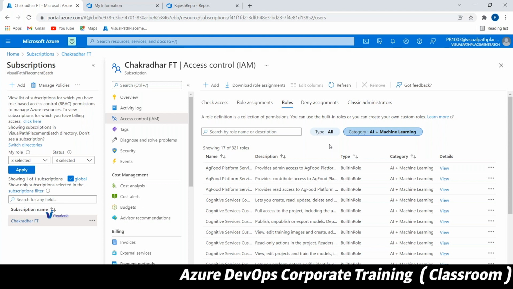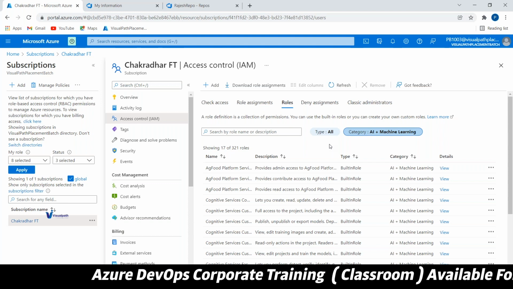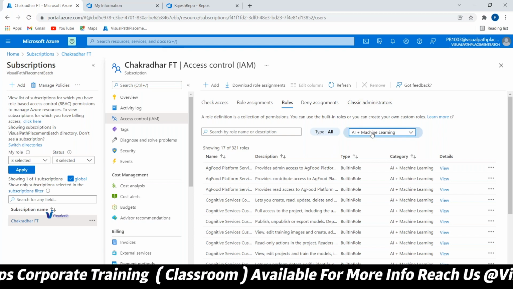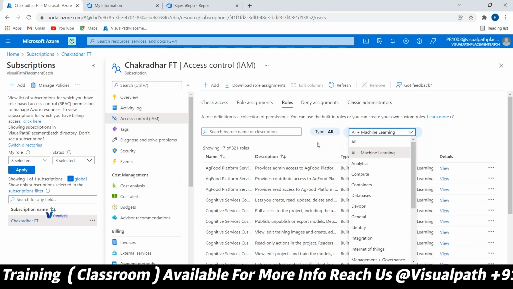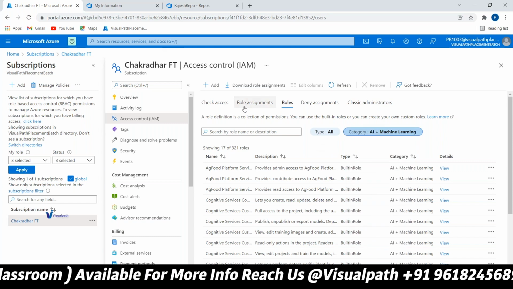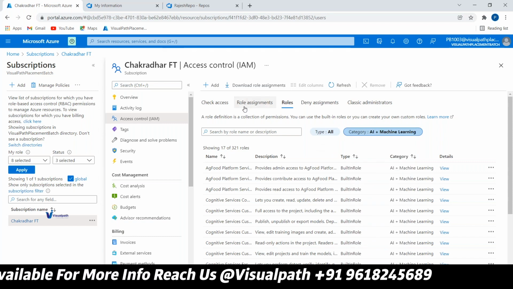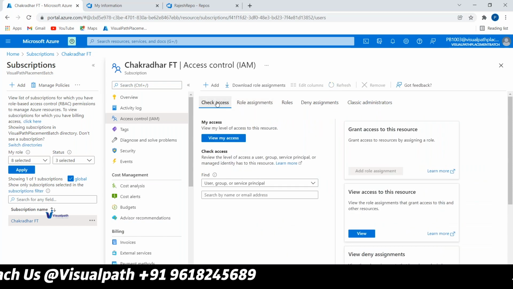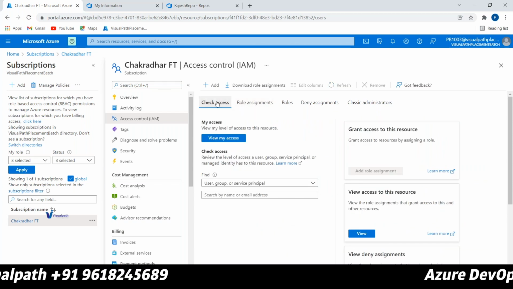Basically, go to check access, please. Go to check access. No, no, leave it. You don't need the roles column. Check access. Okay, first one. So, left. Click on view my access.